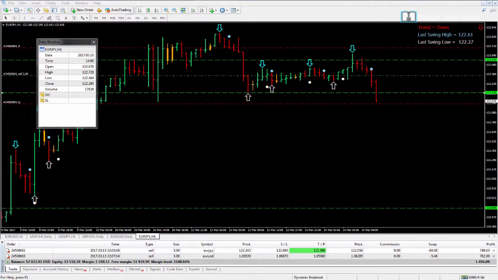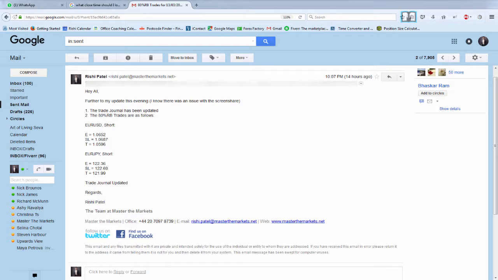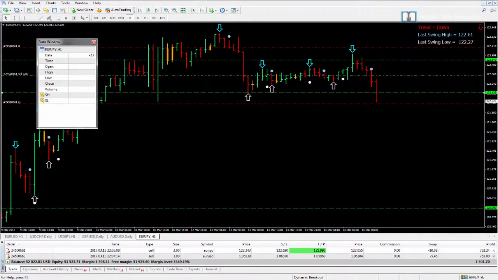Actually, I'll show you the little email that we did send out to the Live Trade Mentorship database at 10 p.m. on the 13th, which was yesterday. And if you look carefully, you can see just here the actual email that was sent out to the Live Trade Mentorship members. You can see it went at 10:07 p.m., that's 14 hours ago, and we called the exact levels on the 80% RB, and obviously we updated the trade journal as well, which I've already shown you a little earlier today.